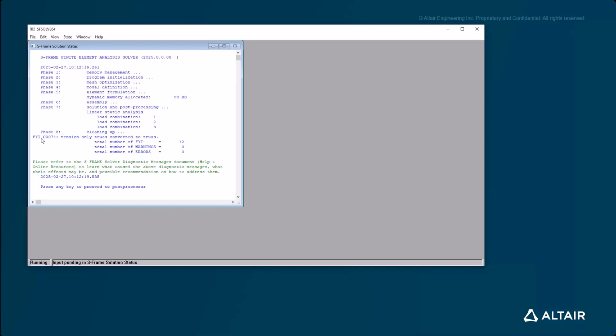And it's saying, okay, well, you're running a linear static analysis with tension-only members. And tension-only members have nonlinear stiffness, meaning that they have stiffness in tension, zero stiffness in compression. So it can't characterize that with a linear static analysis because it doesn't know if it's in tension or compression until the analysis is done. It needs an incremental analysis to do that. So it's going to convert it to its nearest linear equivalent, which in this case here is a truss. And it's just showing us the FYIs to reflect that.